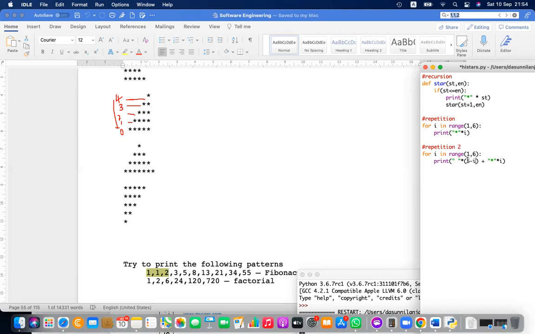Value of I will be 3. Then 5 minus I will be 2, and I will be 3. So 2 spaces, 3 asterisks.